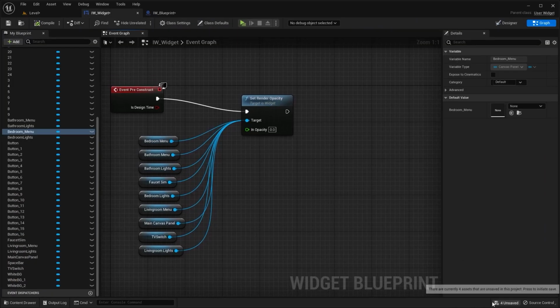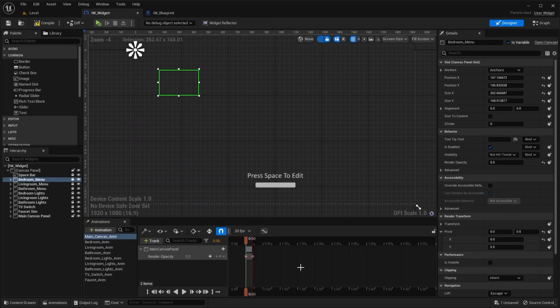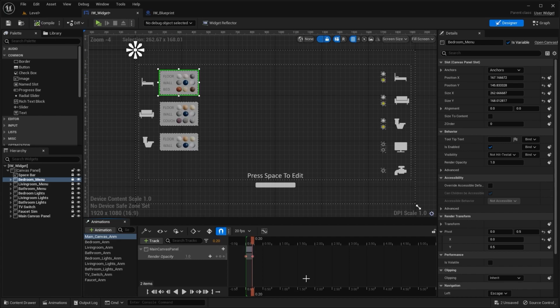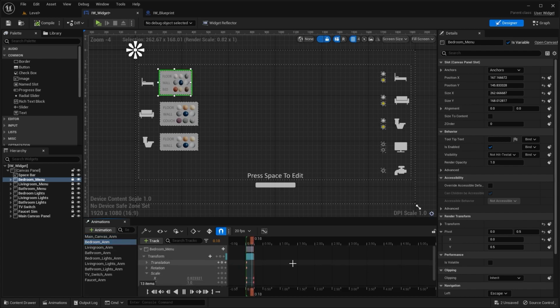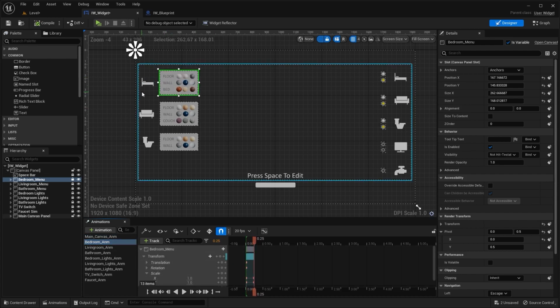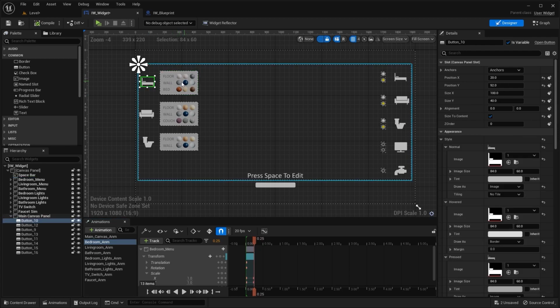Let's save everything. I'll increase this to 1 just to see the menu in the widget. I'll change this back to 0 before playing the level. Okay. I'll go into the designer tab. Let's compile everything. Yeah, now I can see my menu. Okay, so now what I want is, I want to play this animation when I'll click on this button. Okay, when I'll click on this button, I want this animation to play.